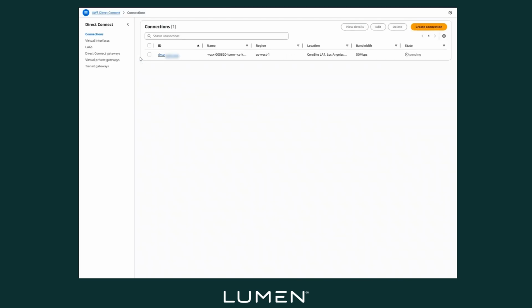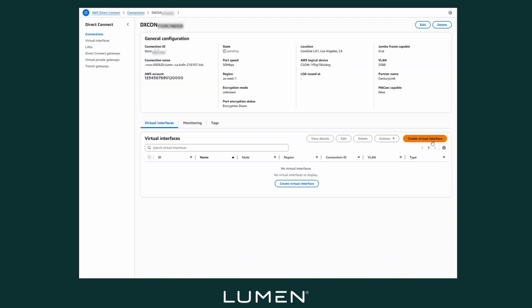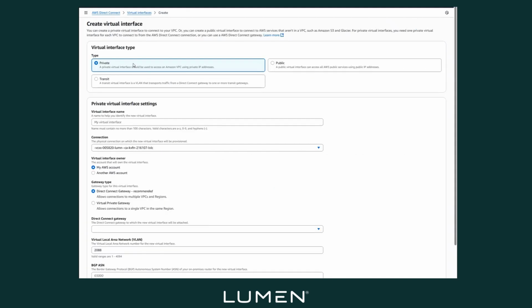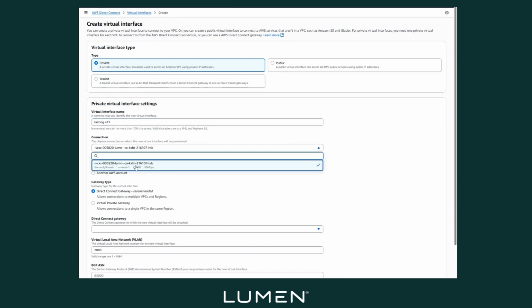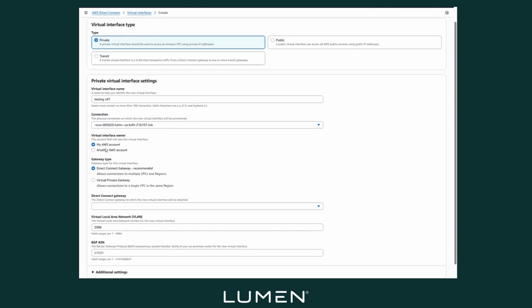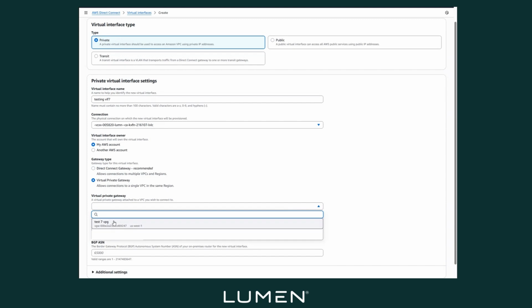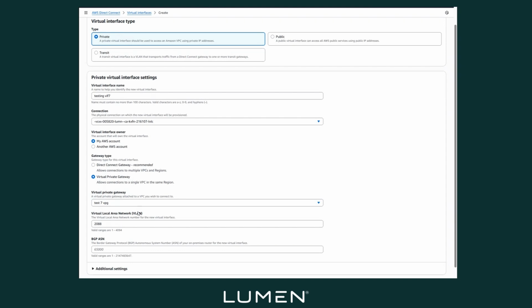So I'm going to go back to the Direct Connect. Then I'm going to create my virtual interface. It's going to be a private interface. And I'm going to make a name for it that I recognize so I can come back if I need to. I'm going to keep it on my AWS account versus another AWS account. And for gateway type, I'm going to select virtual private gateway. And my new virtual private gateway shows up that I created.